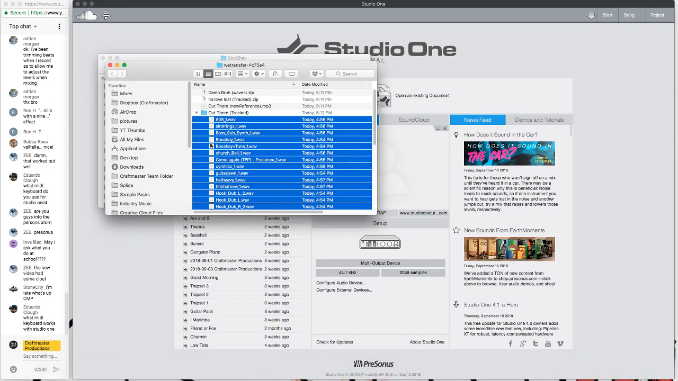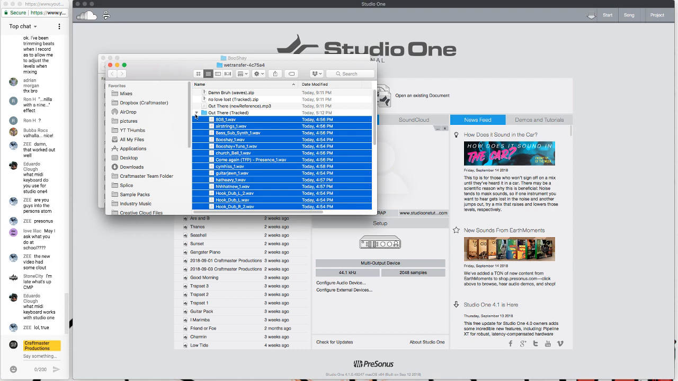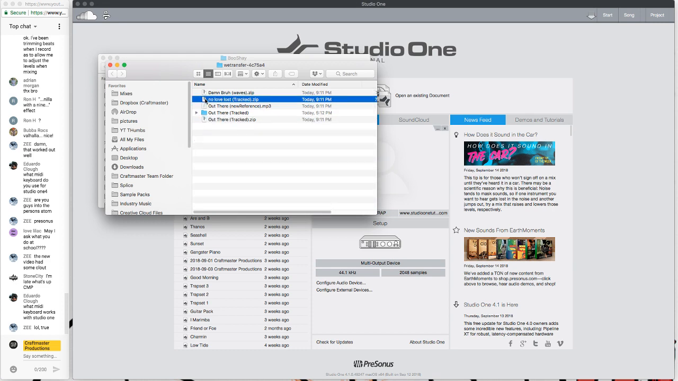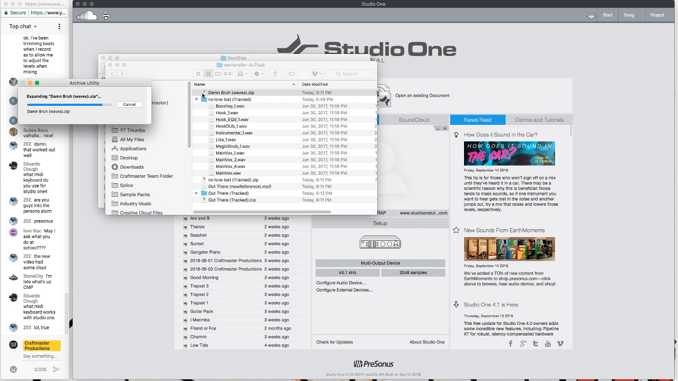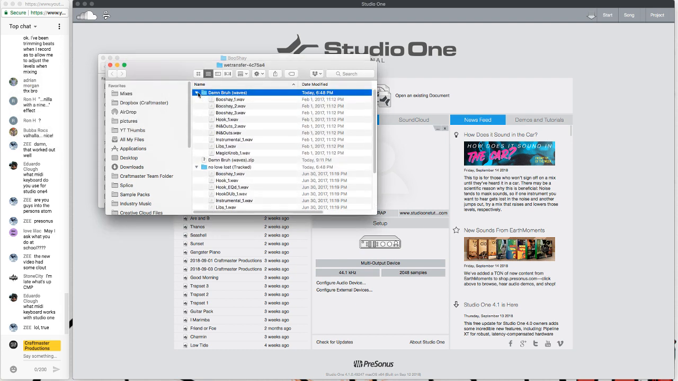I mean, every MIDI keyboard works for Studio One. Okay. Let's see what's good with No Love Lost. All right, that one looks like a fast one. And what's up with Damn, Bro? Oh, these are both fast ones. Oh, I'll knock these out right now. Let's start with Damn, Bro.